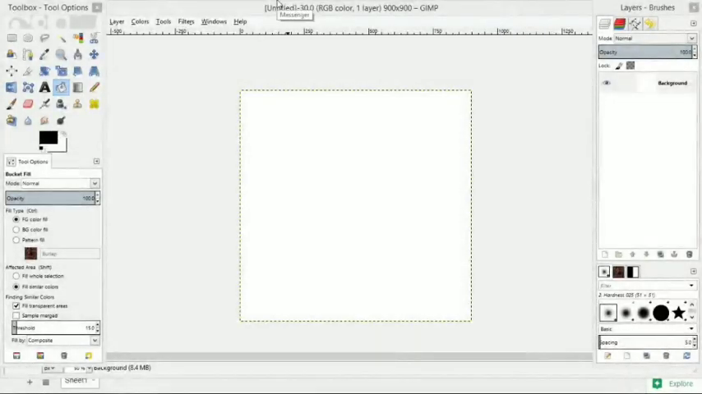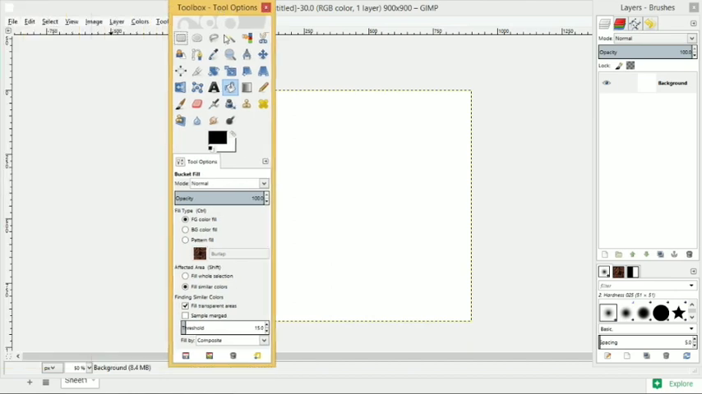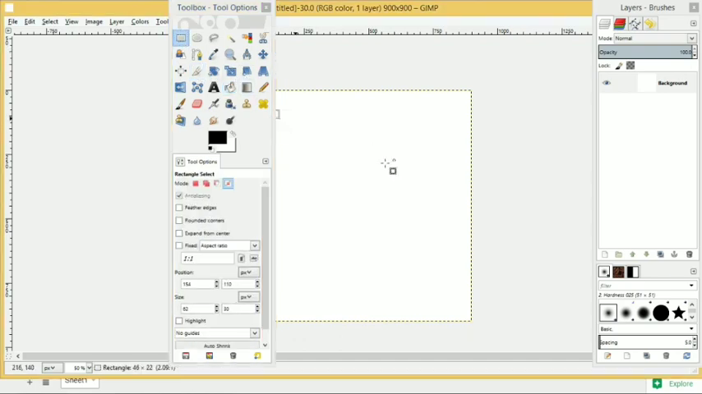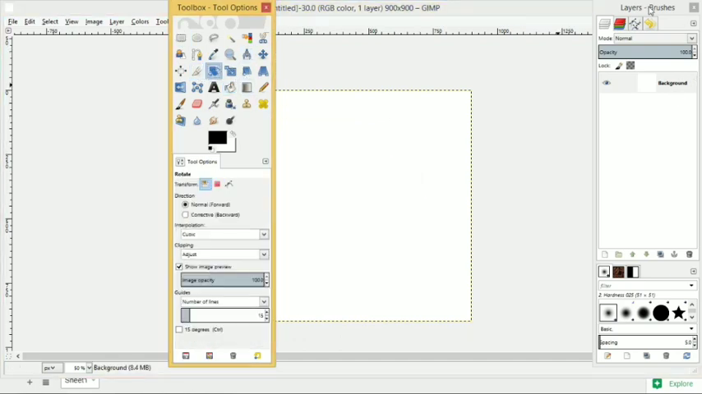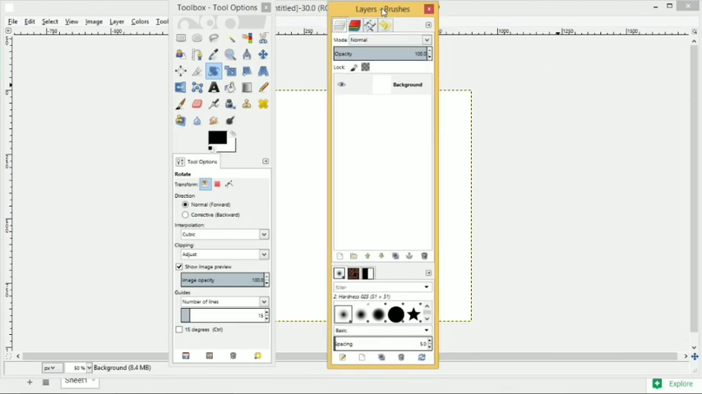GIMP is a piece of software for editing and retouching images. When you open GIMP, you will see several windows. We have a toolbox on the left hand side with multiple tools for image editing. And on the right hand side we have the Layers and Brushes window.